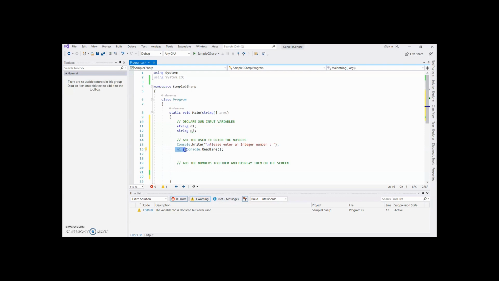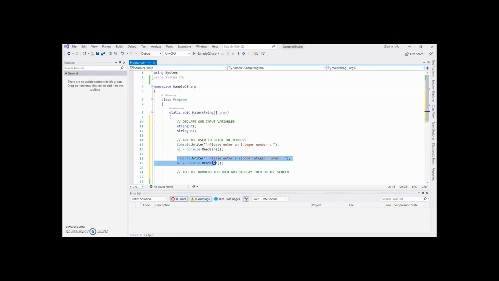We now repeat what we just did above, except this time we do it for our second string variable. Stop the video here and see if you can write the code for the second user input. How did you do? Does the code you wrote look similar to our example?